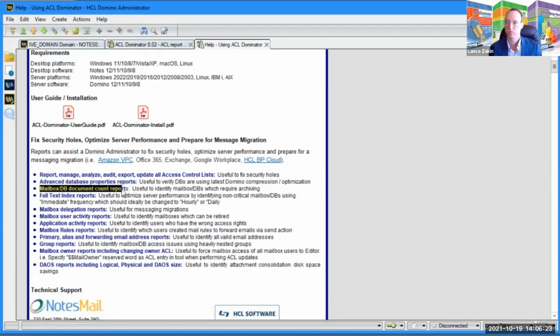Full text index reports are useful to optimize server performance by identifying non-critical mailboxes and databases using the immediate frequency option, which should ideally be changed to hourly or daily. Mailbox delegation reports are useful for message migrations. If you migrate to a new platform, you might have forgotten about the delegation for each mailbox, and this will let you generate a report to fix any issues with that, and to keep it in sync on the new platform. Mailbox user activity reports are useful to identify mailboxes which can be retired.